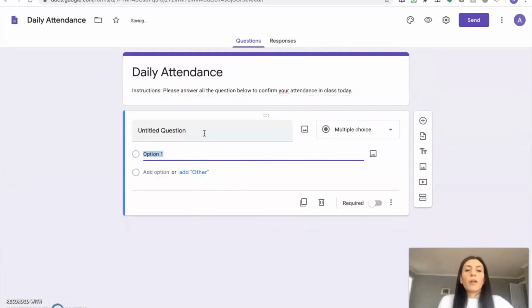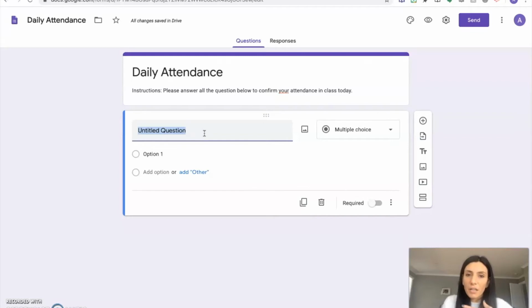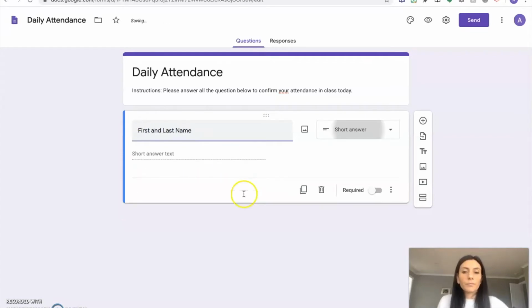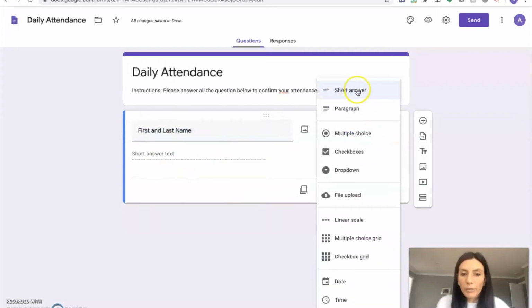Okay, now I'm going to start with my first question, which for me, I had the students put in their email address for school. You don't have to do that. I did that because in my technology class, they just get new emails in sixth grade, so the repetitiveness of typing them in helped them to remember them. But you can just do first and last name if it's easier. And over here it automatically went to short answer.